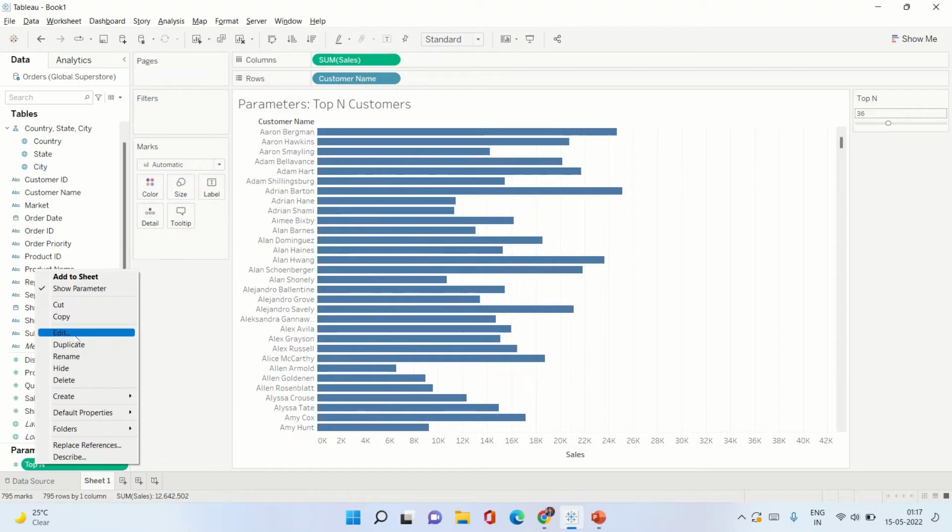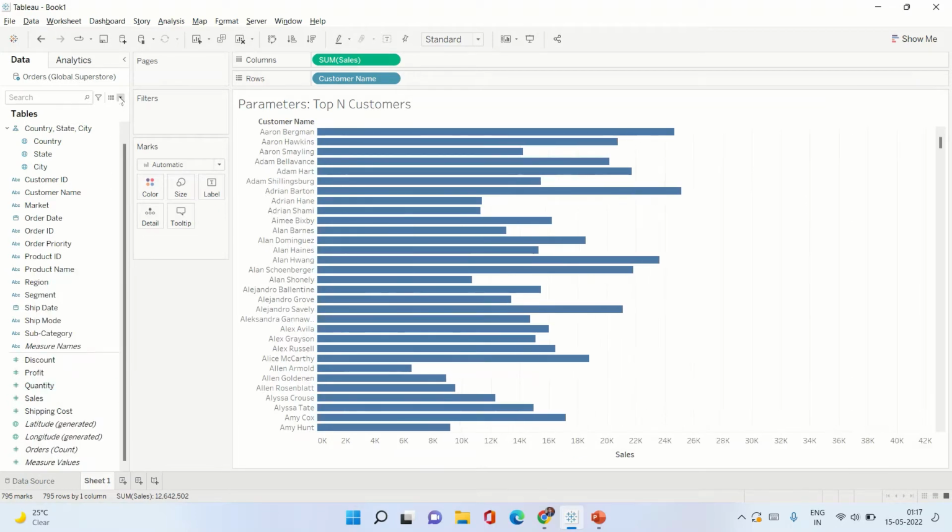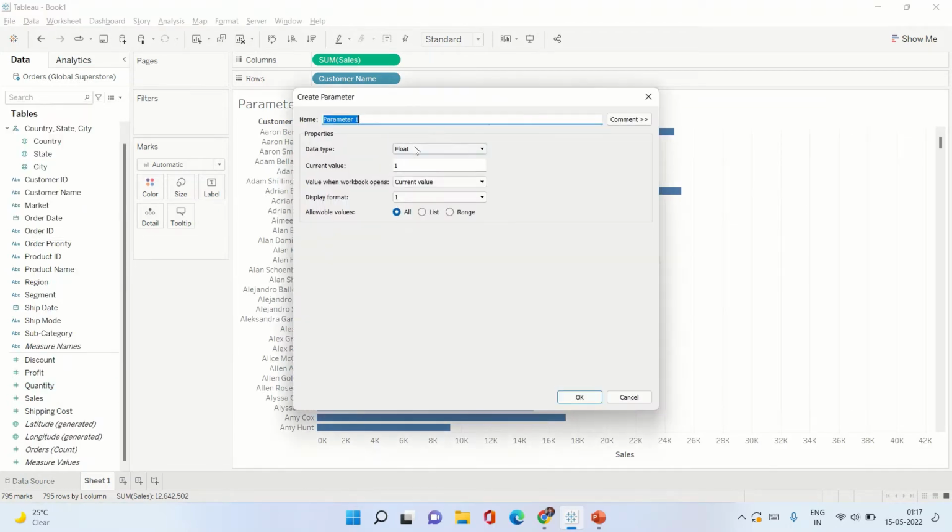I'll delete my parameter and go to this drop down. I'll click on Create Parameter and rename this as Top N. We want this to be an integer, and the current value should be, let's say, 5. We want to look at the top 5.